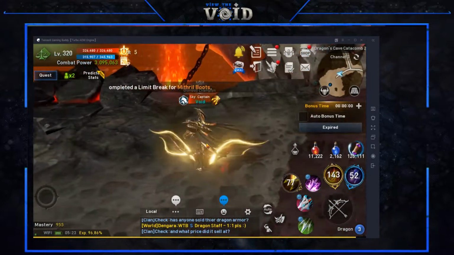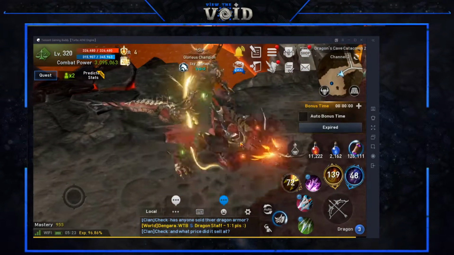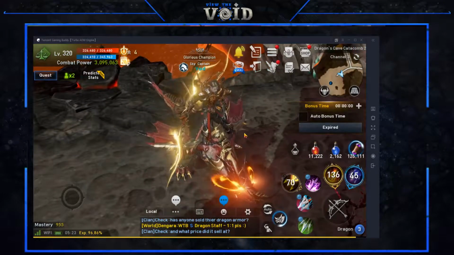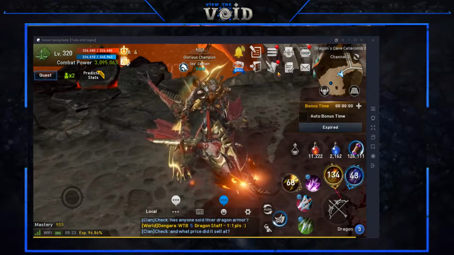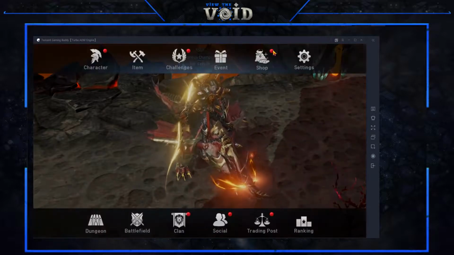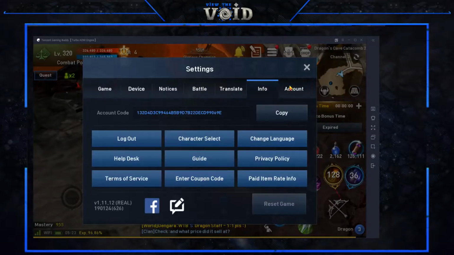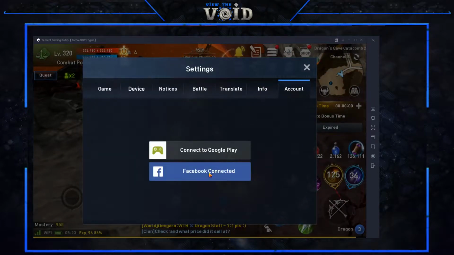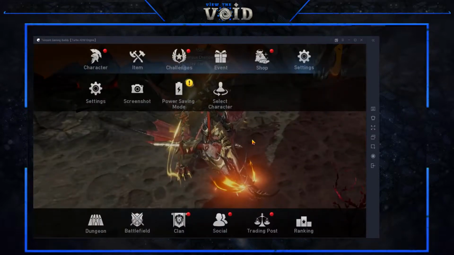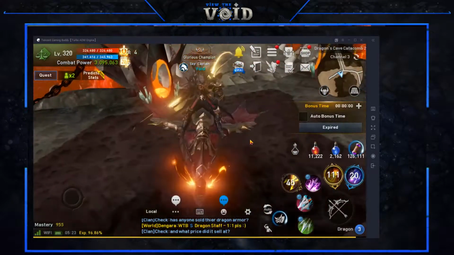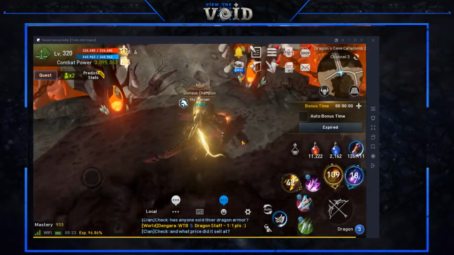So there's that. If you guys were curious about linking your account to Facebook, you have to already have a Facebook account made, and what you'll want to do is click on the three bars here, settings again, and then in the upper right hand corner, account, and it should say connect to Facebook if you haven't already done that. If you do that on your mobile device, it should just auto link you to Facebook, and then you can go through the steps that I showed you earlier in this video to load your account onto Tencent Gaming Buddy and have this smooth, awesome gameplay.